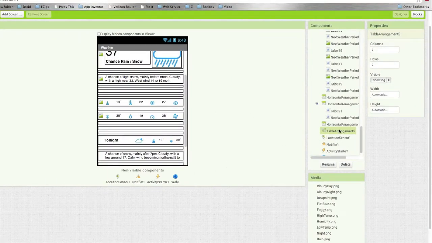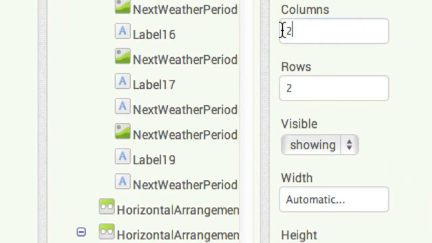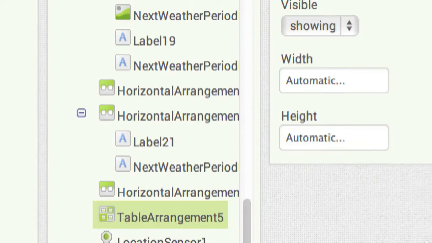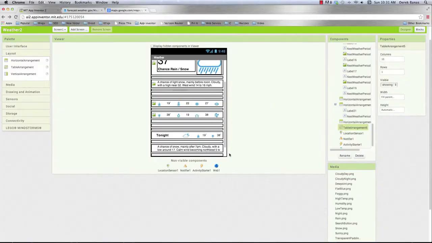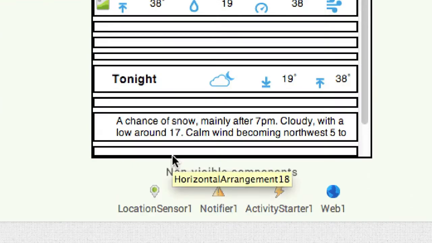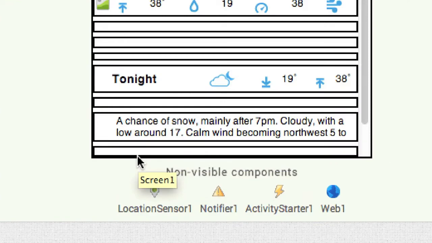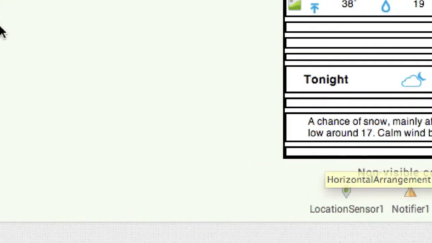Otherwise, this would be indented if it went in the horizontal arrangement. And now that I have that set, well, I said I was going to have 10 columns. And of course, I'm going to have one row. And I want my width to be fill parent because that's what it was. And there we go. Now I got that all set up. Now the very first thing we're going to have to do here is put a margin inside of here.